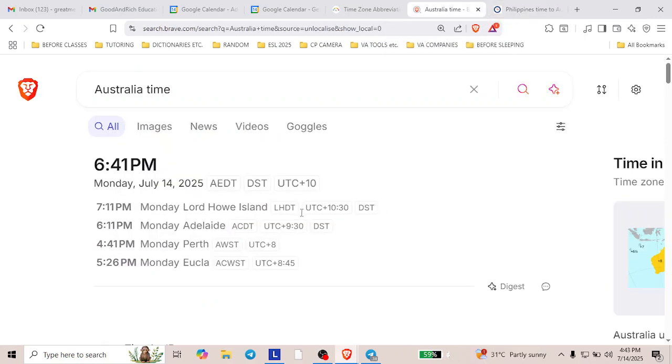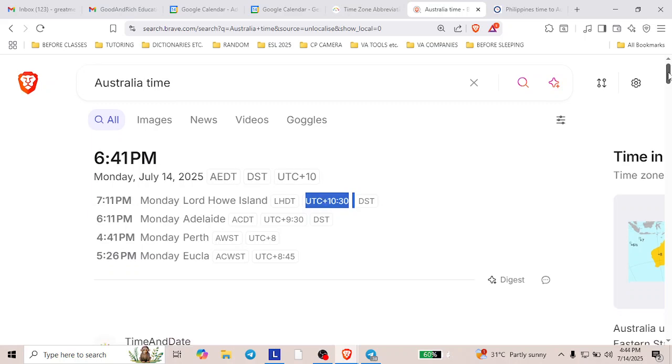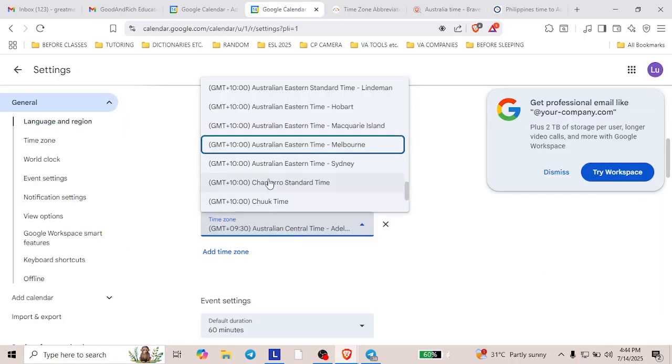So that's why here we can see UTC. UTC is the universal standard time, or coordinated universal time. So we have plus 10:30. Manila time is plus 8. Why is that? It should be plus 10, not 10:30. Let's see. Okay, but here the standard is plus 10 only, not 10:30. So plus 10 for Australian Eastern Time in Melbourne and in other Australian cities.